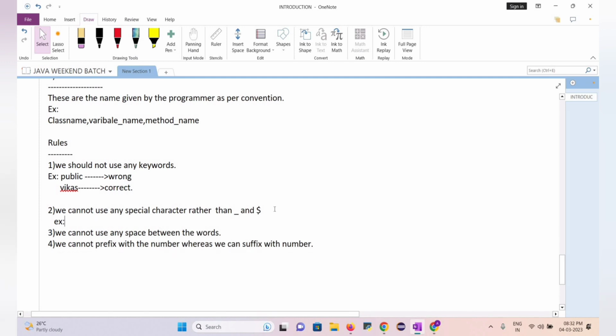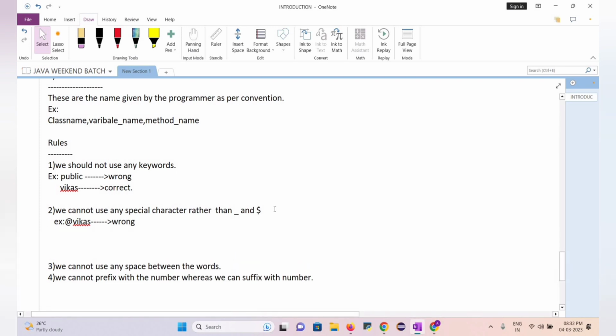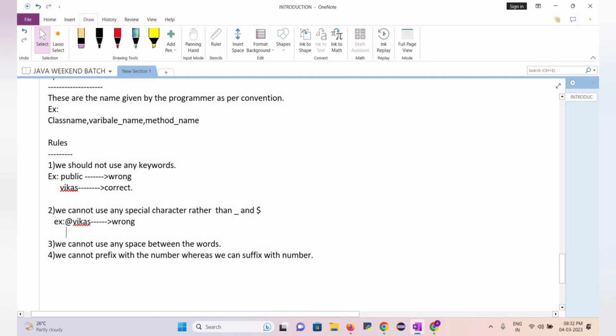Now, we cannot use a special character other than underscore and dollar. If you try at Vikas, it throws an error. You should not use it like this. It's wrong. But you can use Vikas underscore Java, because this is one separate string and this is also a separate string. If you give a space, again it will throw an error. But if you want to join these two strings, you just use the underscore. That can be accepted. Clear?